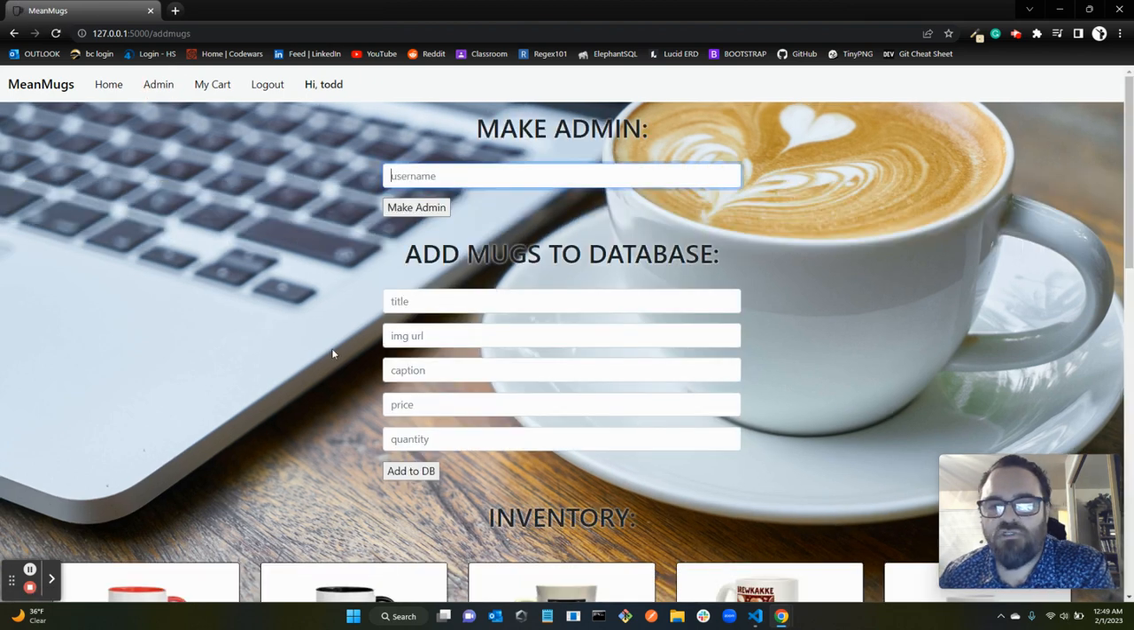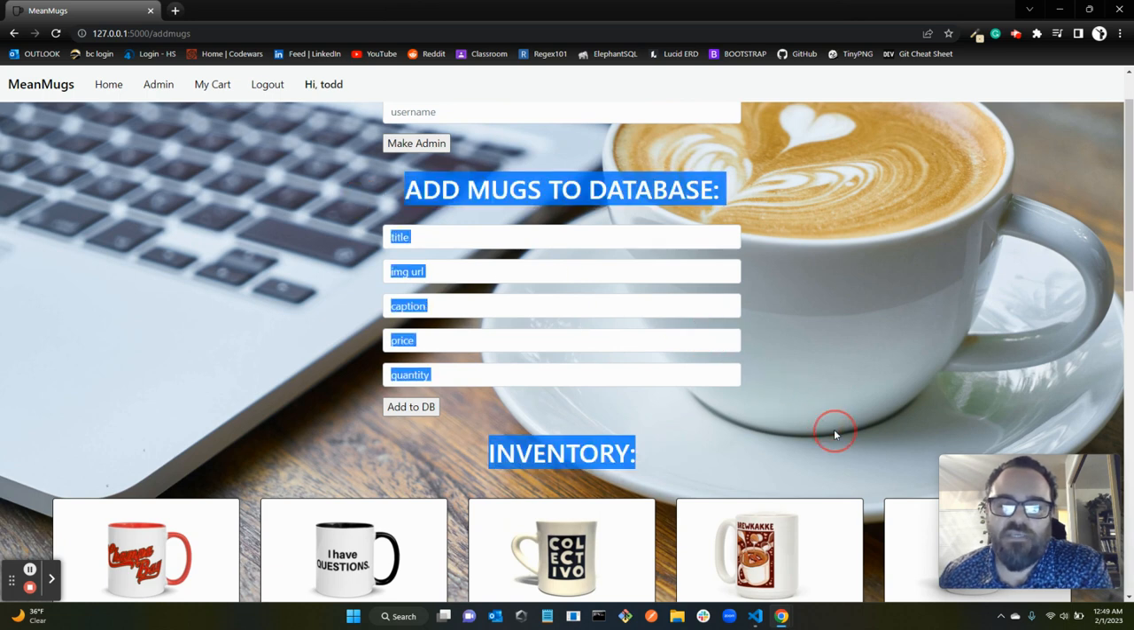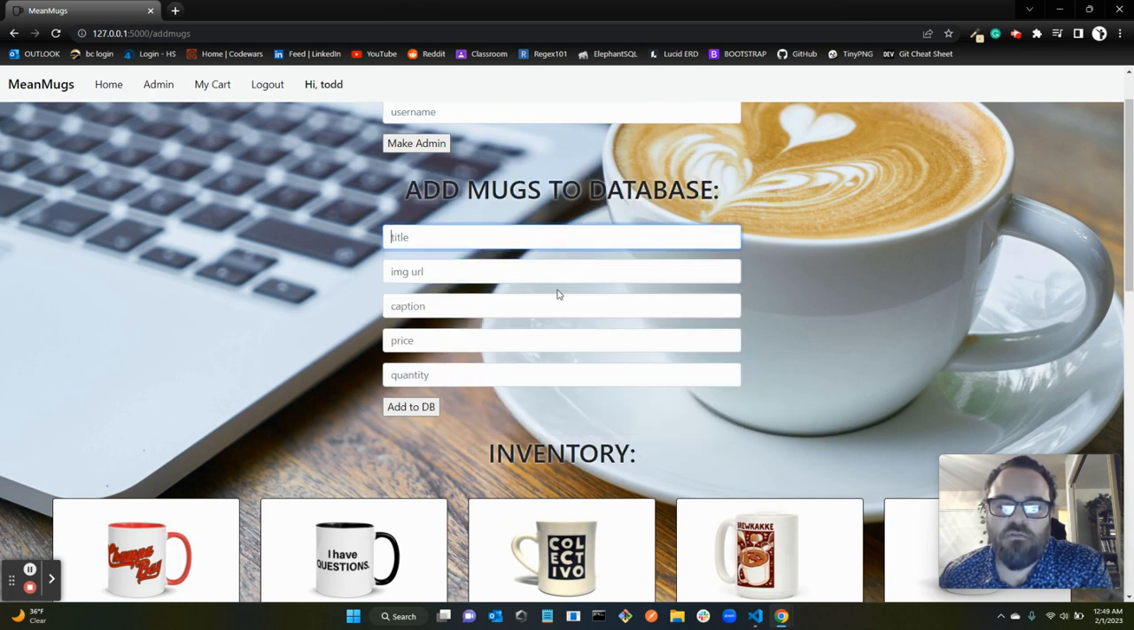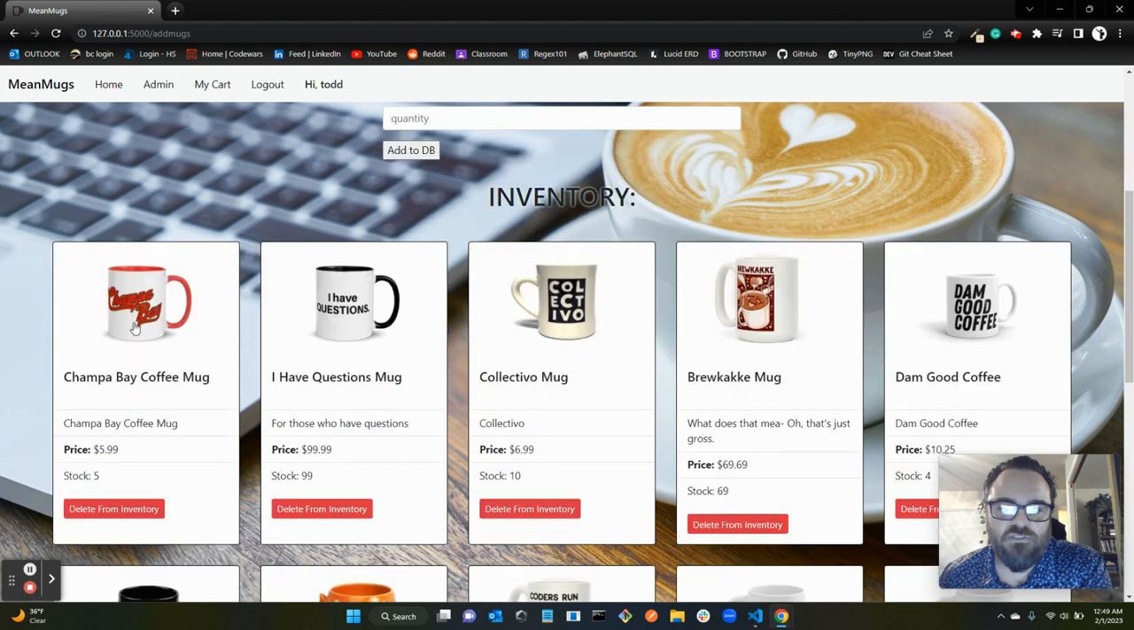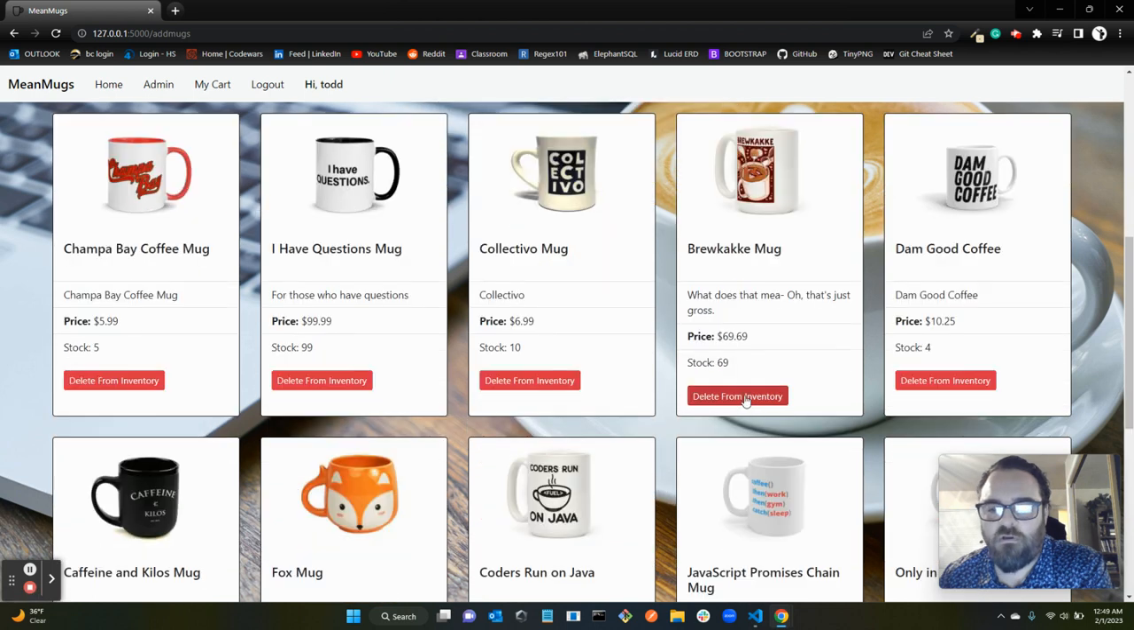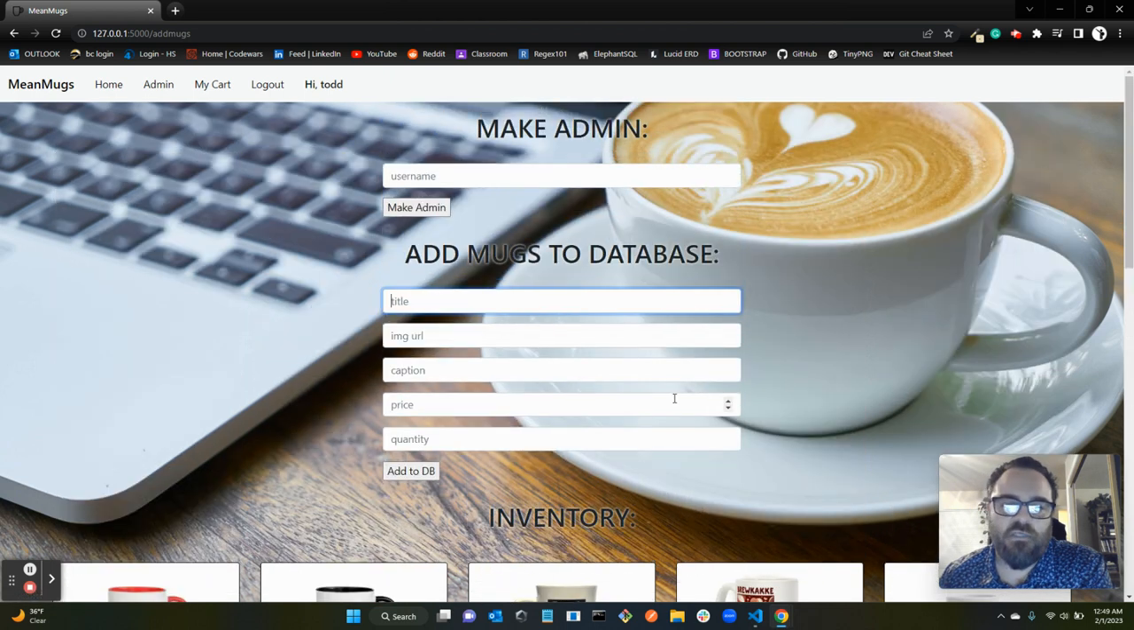The admin page. I added a little form here just to make people admin when I added the admin functionality. And the reason I needed to make the admin functionality was because I needed this form here. I needed a form to add bugs to our database. So that's what this form does. And then down here, it actually shows our inventory, and we can actually delete items from the inventory if we no longer want to sell those mugs. So yeah, that's it.